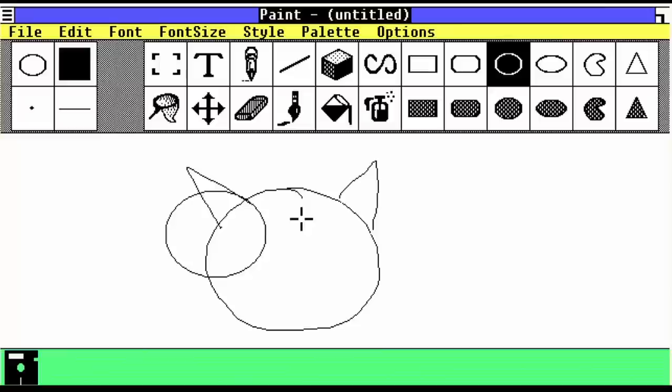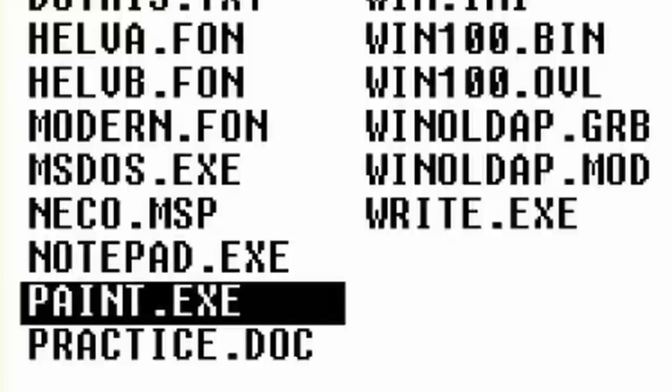Now, that was a lot about Apple, but what about one of the other companies that exist? Let's take a look at Microsoft. Paint for Windows 1.0, released on PC in 1985, was the competitor to Mac Paint.